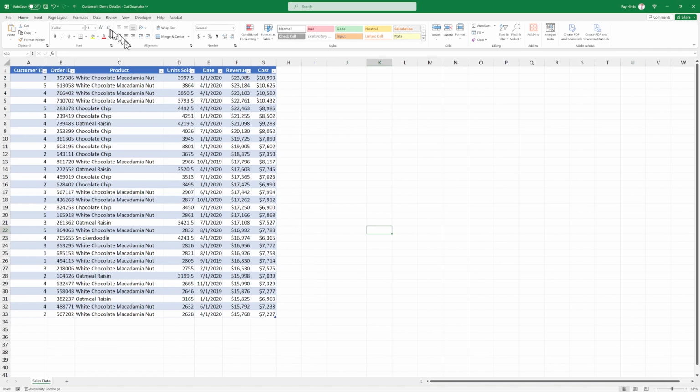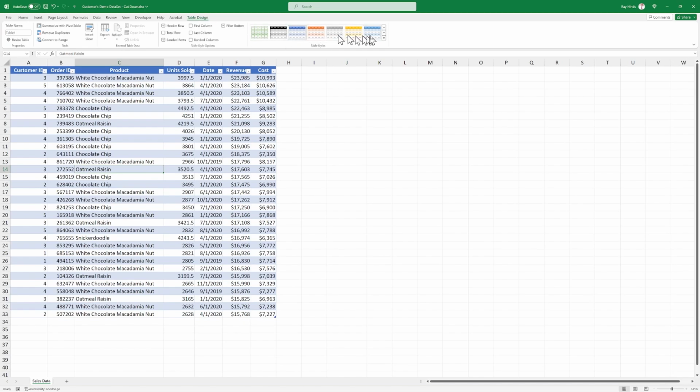I can go back up here. Well, I have to put my cursor inside. Notice if your cursor's outside, this doesn't show. But if I put my cursor anywhere in the table, it says design your table. Well, you can come over here and design your table in many different ways. You can change it to green. Green is nice. And any other color you'd like.